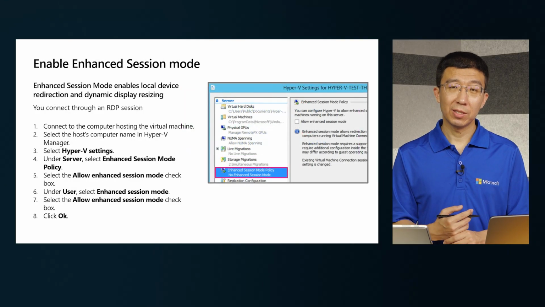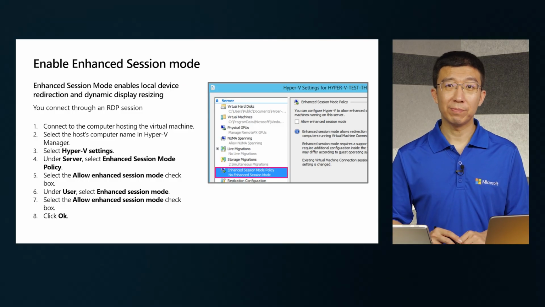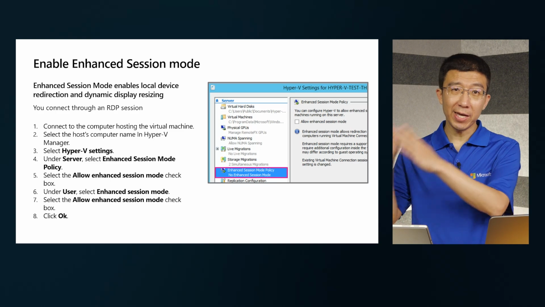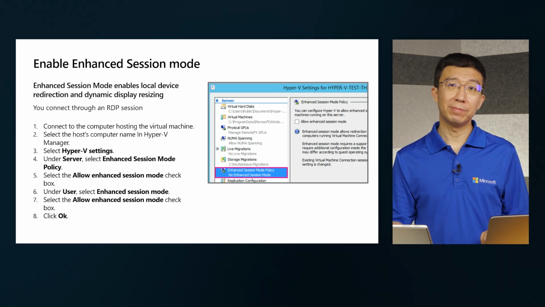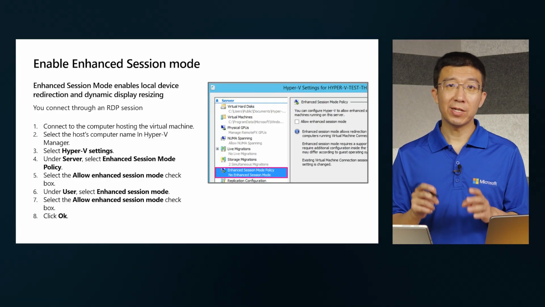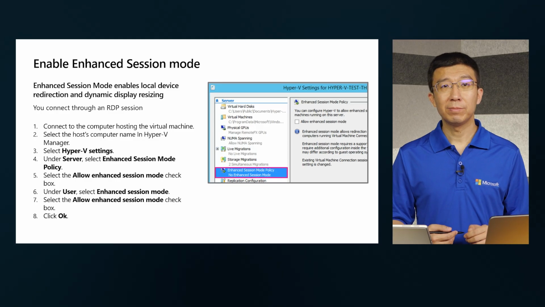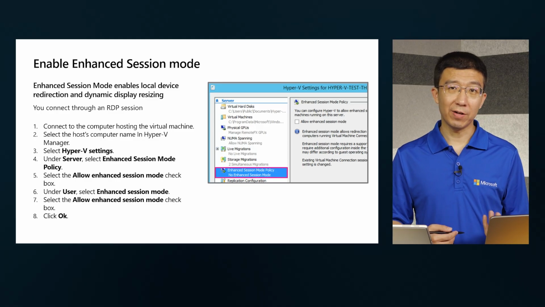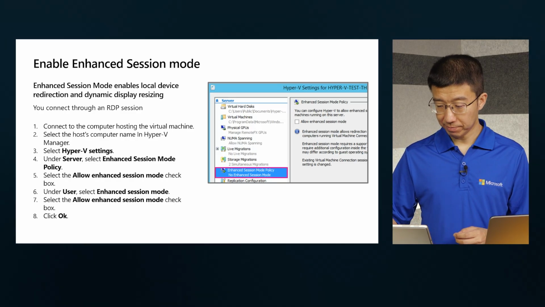Enhanced session mode improves your experience when connected to VMs. You can copy and paste files between the host and VM. Share devices like microphones and USB drives. Change VM display resolution on the fly. This feature is only available for Windows VMs.